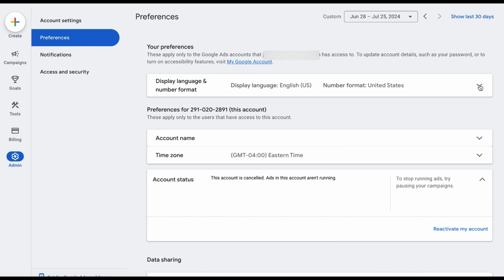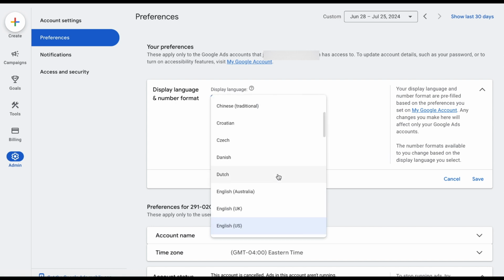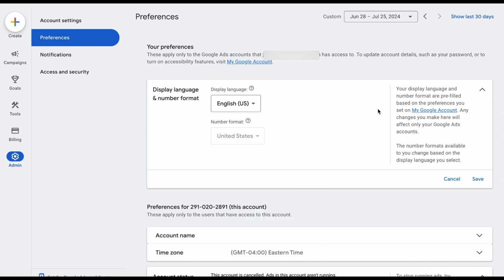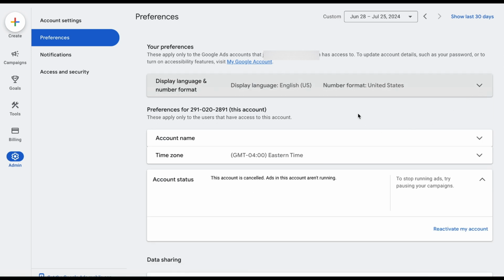Click this drop-down. Where you see English here, you can click the drop-down and you'll see a large selection of options to choose from. Once you select the language that you're looking for, click Save and your Google Ads account will update to the language that you selected.